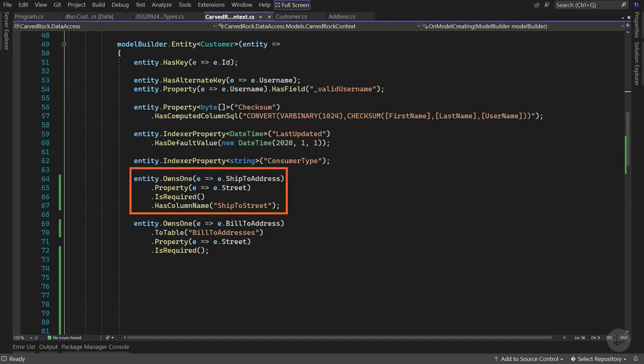If we look here where the ship to address is being configured, a new line has been added where we call the HasColumnName method on the street property, passing in the somewhat shorter name ShipToStreet. If we create a migration based on this, it will change the name of the column from ShipToAddress_Street to ShipToStreet.